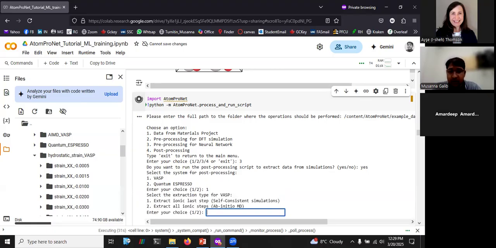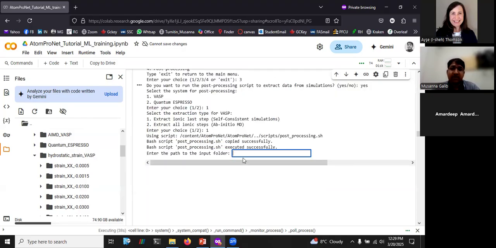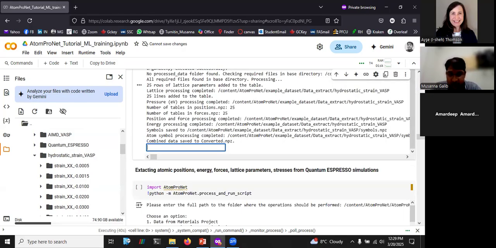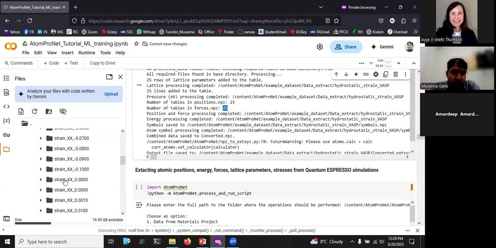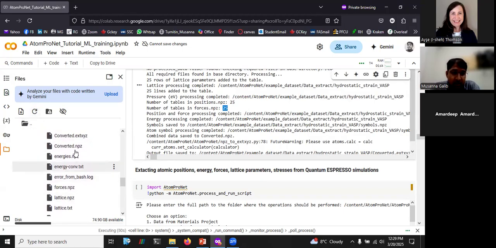Again, I want to do it for VASP. And I want to go for option 1, which is self-consistent simulation. Okay, now it's asking for the folder path. I'm giving the folder path. And it already found that I have 25 structures. And if I refresh here, we'll see that it already extracted all the energies, forces, and lattice parameter data.